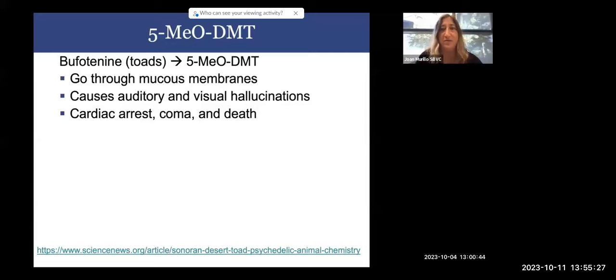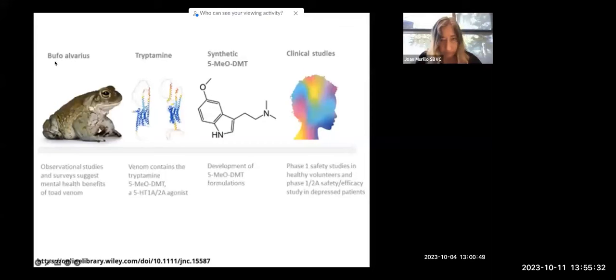So here's a research paper that I looked up, because I was looking for how they're dealing with this in research, since we've heard a lot about hallucinogenics being used in research, like LSD, with great benefit. And here's the toad. Here's the scientific name, Bufo alvarius, which we know is now outdated. When people took MeO-DMT, they felt that they had health benefits from it. So the scientific community decided to take the tryptamine and make synthetic MeO-DMT and use that for clinical studies.